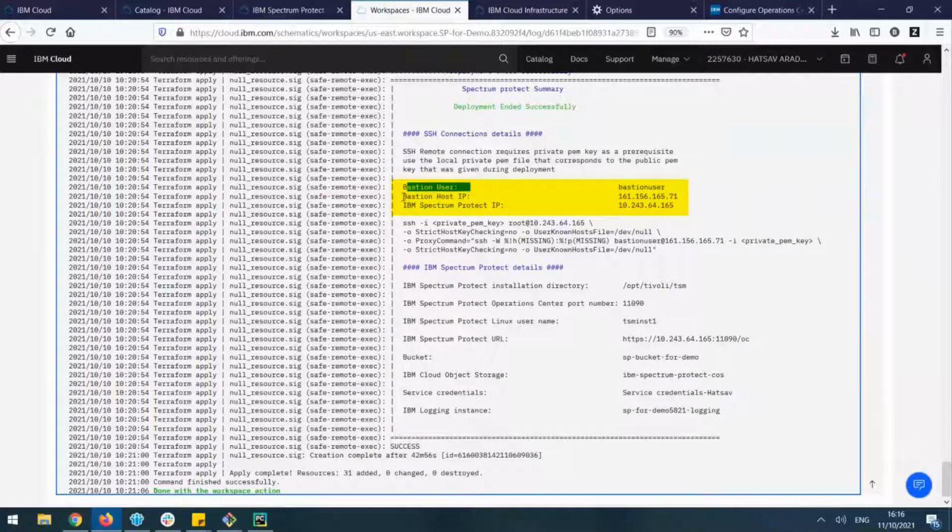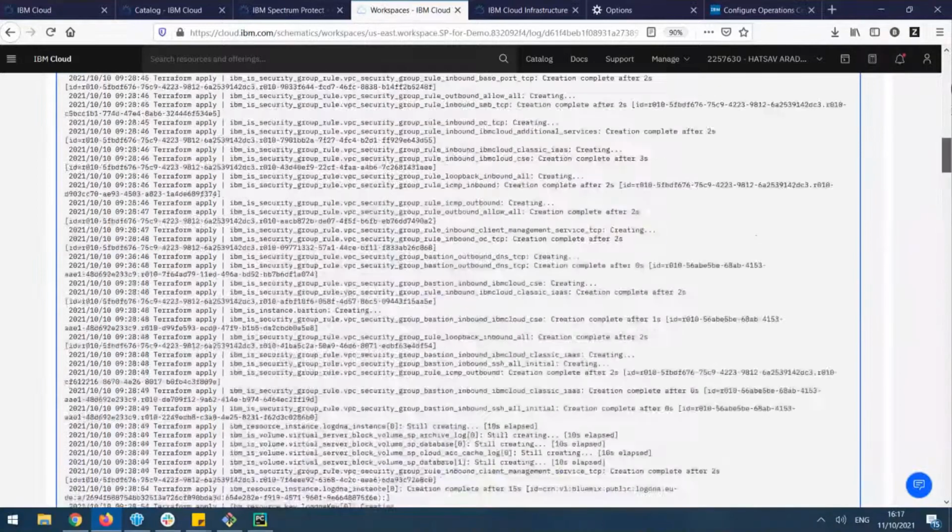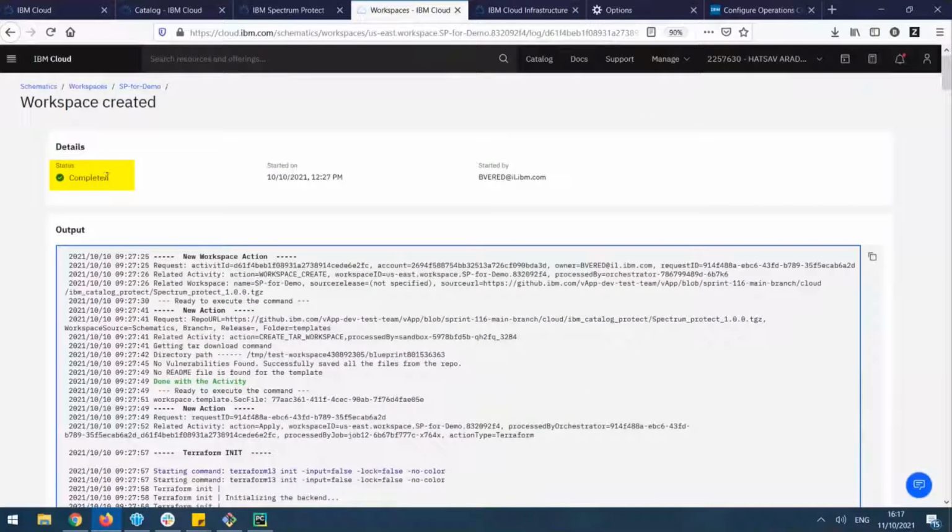The main thing here is we provide the IPs of the servers that we just created. We create a default user called tsminst1, the default port for the Operation Center and how to log into it, the bucket that has been used, the logging instance that has been created, and so on. Eventually, when we see that the deployment ended successfully and the status is completed, basically the installation is over and the client can go ahead and use the application.